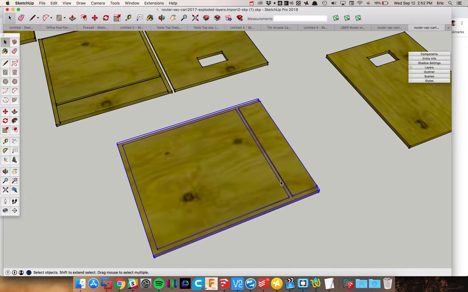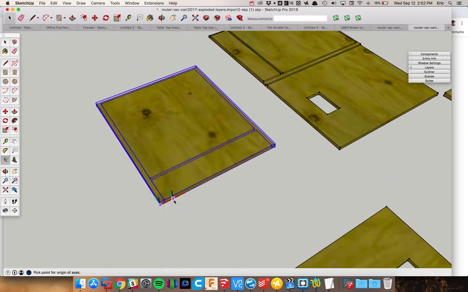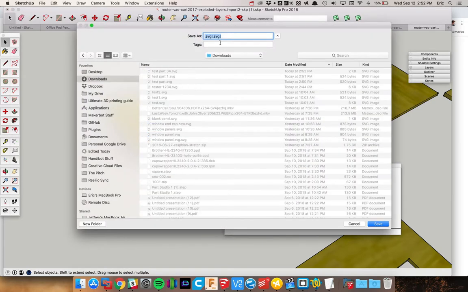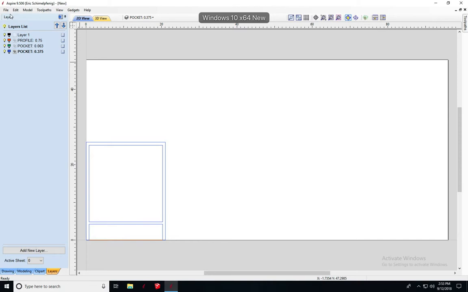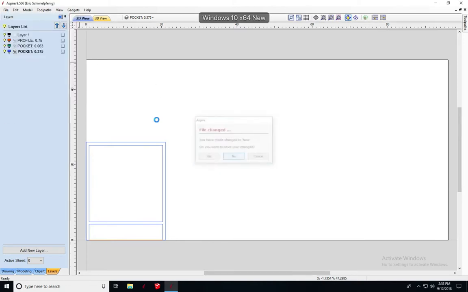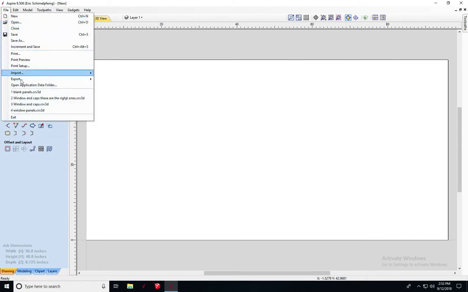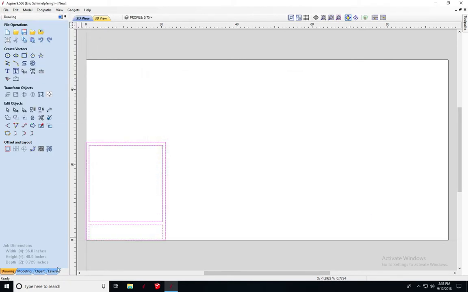And I wonder if that has something to do with the location of the axes. And if this doesn't fix it right here, then we're going to call this one a bug, and we're going to get this taken care of for you. So, test part 35. And let's import that and see what happens. File, import, vectors, test part 35.